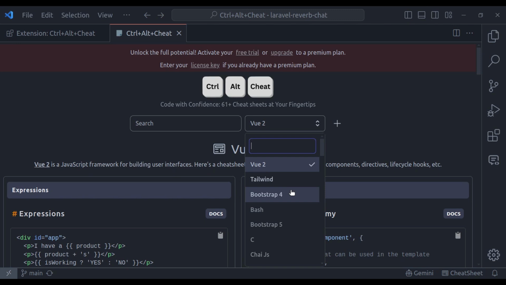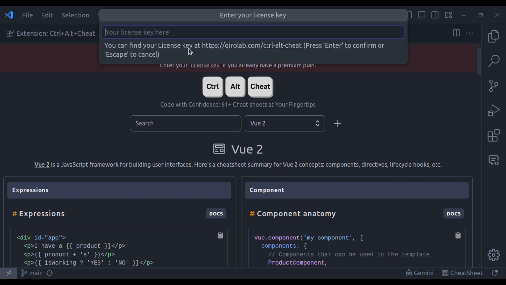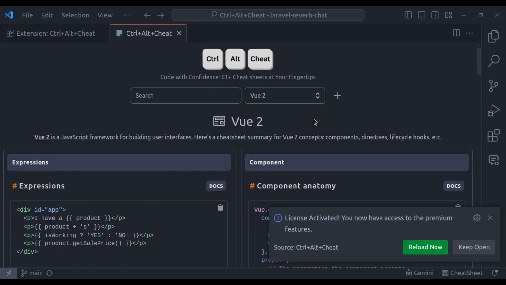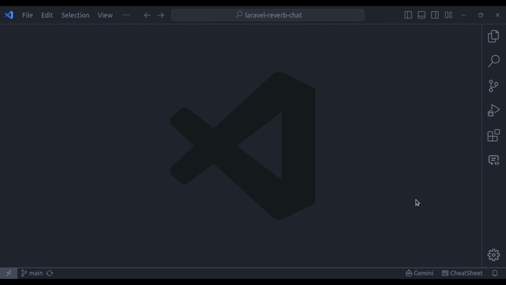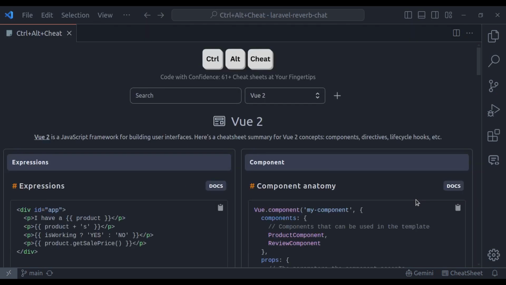Now let's enter the license key to unlock the full potential of this extension. So let's click on this Enter License Key. You can find your license key at this URL. And then paste your license key in this input field and press Enter. License key is activated. Now reload the editor. Now press Ctrl+Alt+C, or Cmd+Alt+C for Mac users, to open the cheat sheet panel. Now the premium features are unlocked.